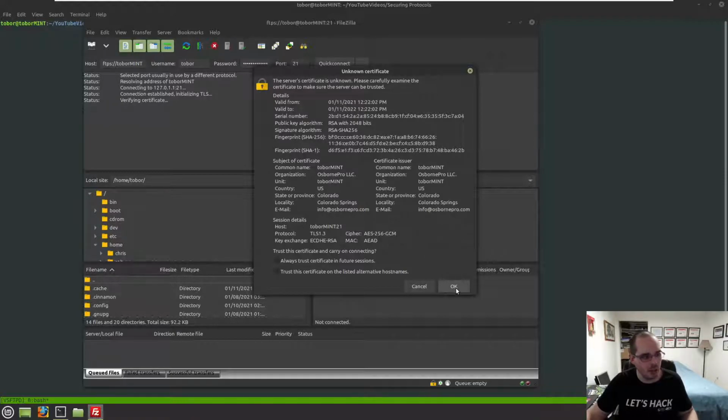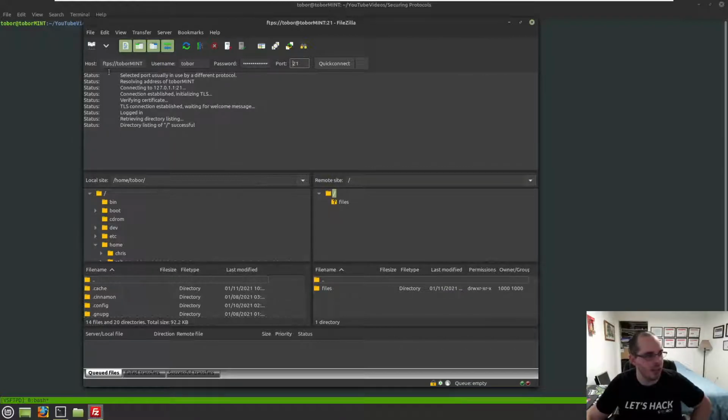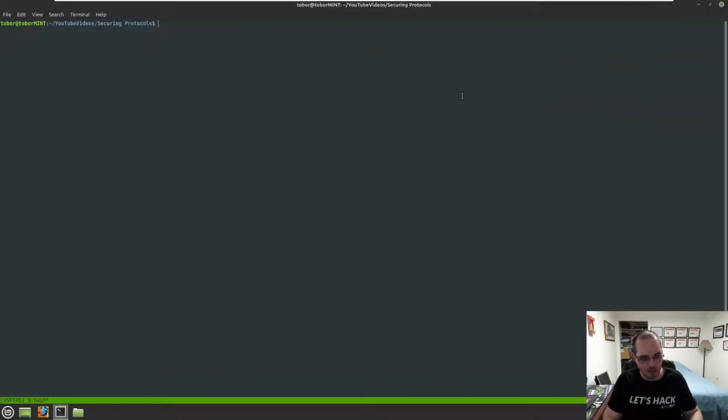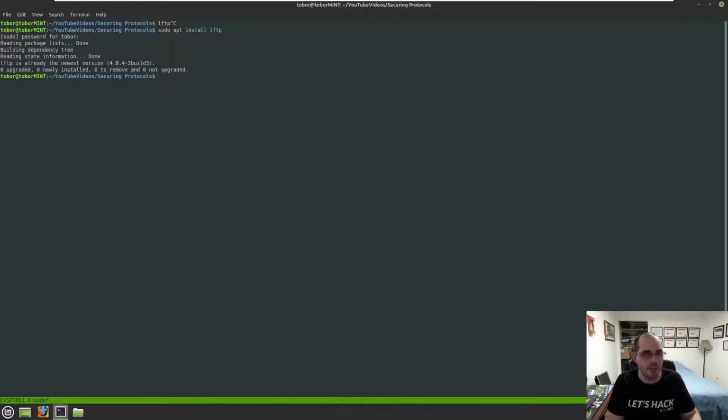So now I'm going to click OK to trust this cert, and I successfully signed into my files directory, which has a test.txt file there. Now if I want to sign in from the command line, I can use LFTP, which is not installed by default. If you want to install it, simply sudo apt install lftp, and then it would install it if it's not already.